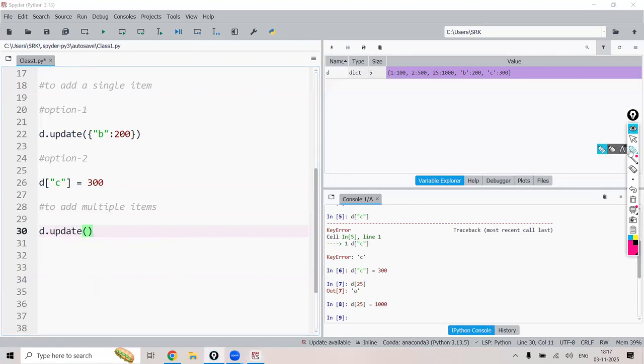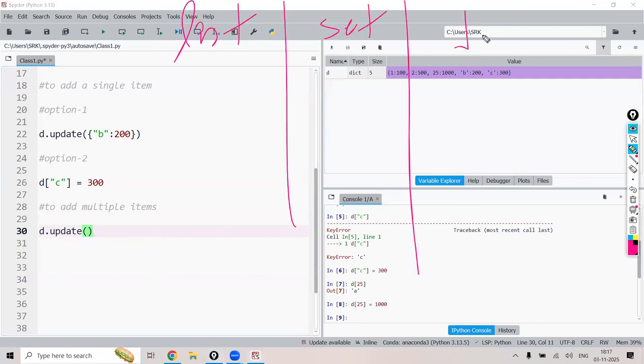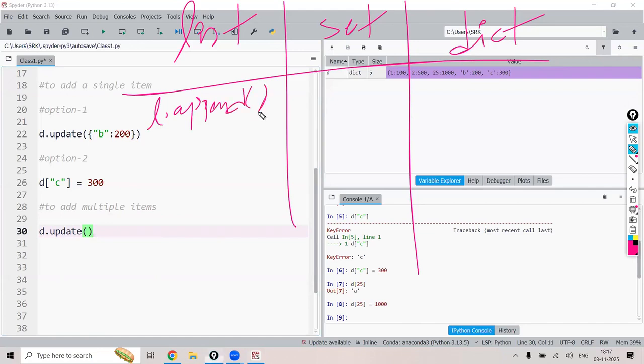What is the difference in the list, set, dictionary? These three of them are mutable. What is the common point in these three of them? Mutable. Now, in these, we can add a single item, and we can add multiple items. To add a single item in the list, we use list.append. To add a single item in the set, we use set.add. To add a single item in the dictionary, we use d.update.